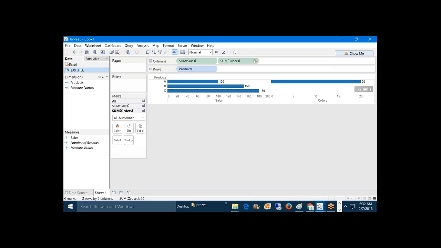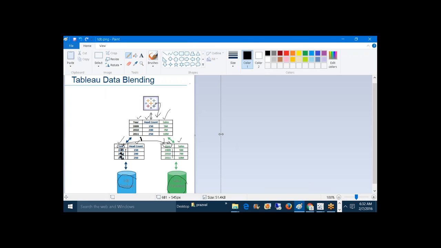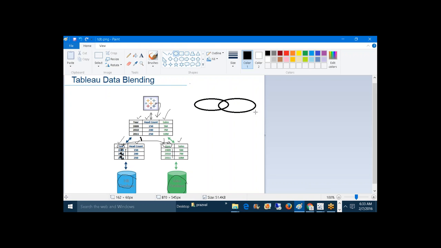From the text file, I have taken the products, and here you're seeing all the three products. It means Tableau is showing the complete data from the primary and only the matching values from the secondary.